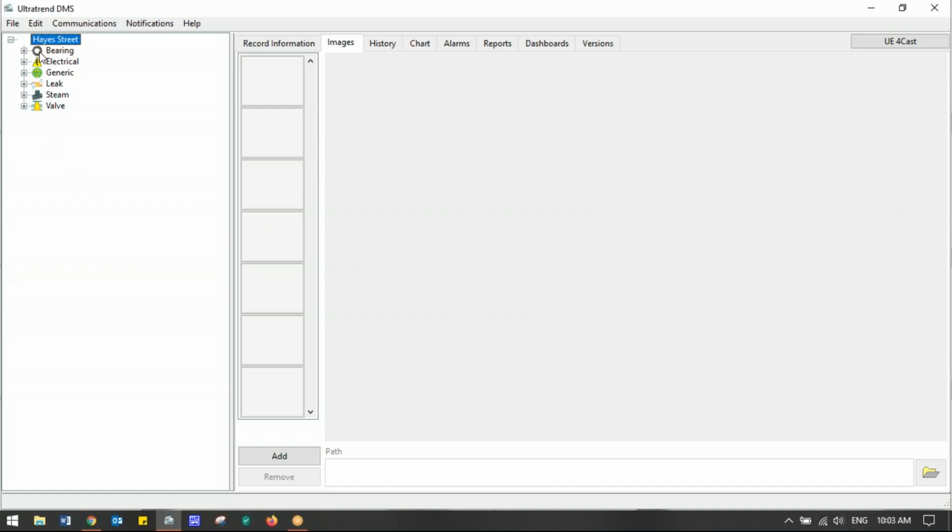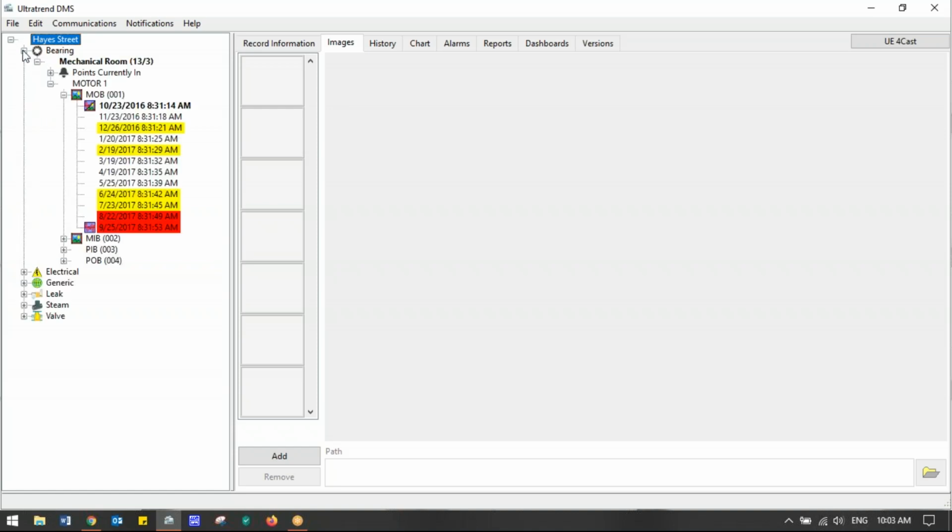Once in our plant, we will open the application that we are looking for where the route is. Under the application, which is bearing, that we're using for an example today, we will find the route. This happens to be in bold. It's directly under the application, and it's called mechanical room in this instance. So we'll highlight mechanical room. Once we've done that, we'll go to communications.